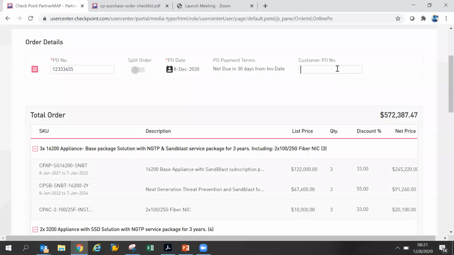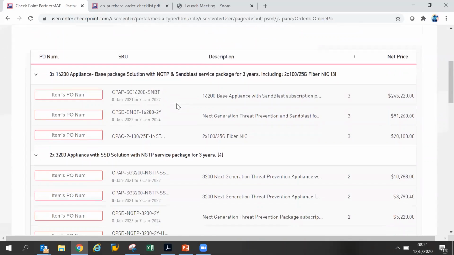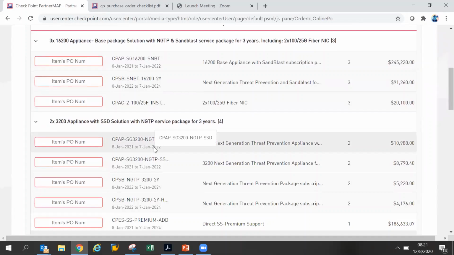If there's a customer PO number you need to note, you can also add that information here. If there's a need to split the invoices, you can toggle this button to split order, and it will allow you to indicate all the line items on your order and how you need them split.